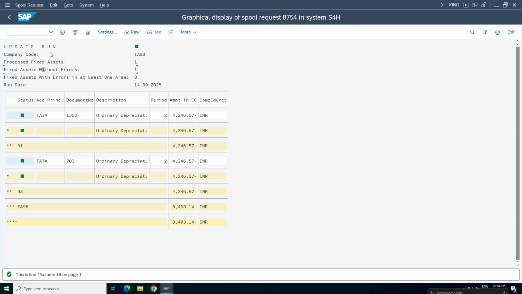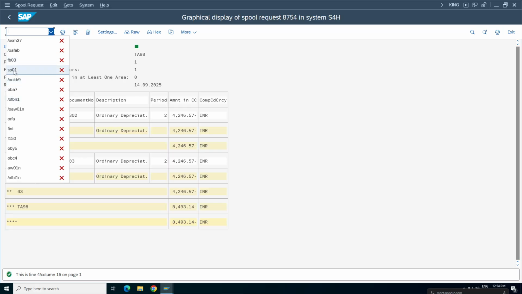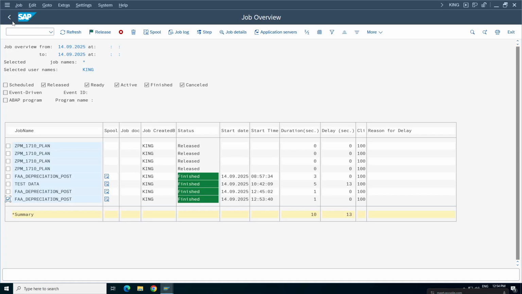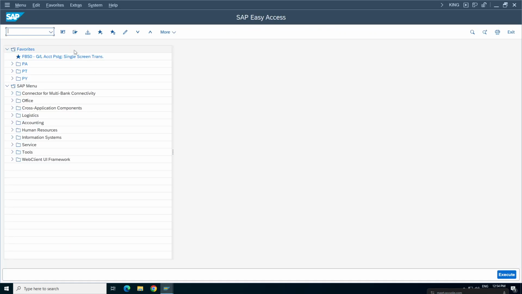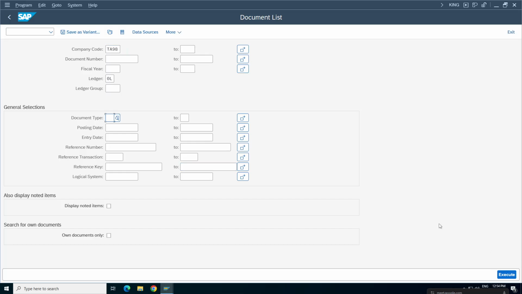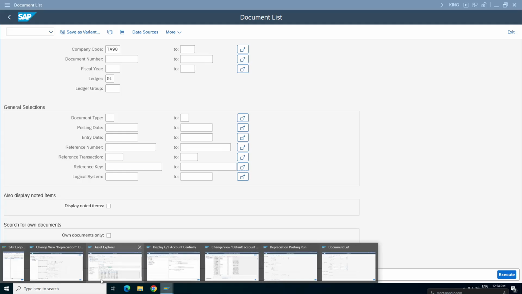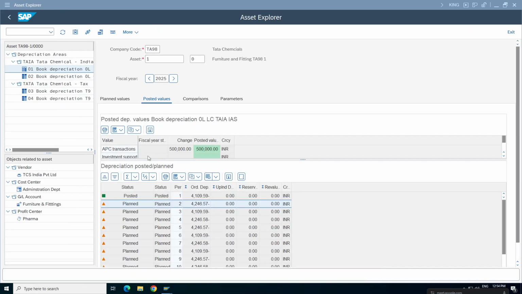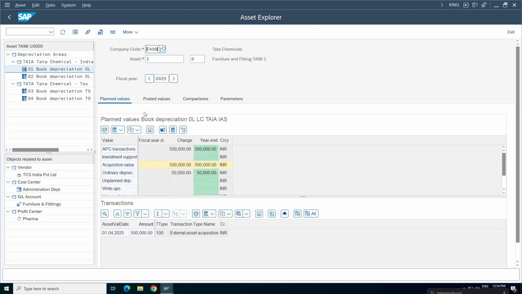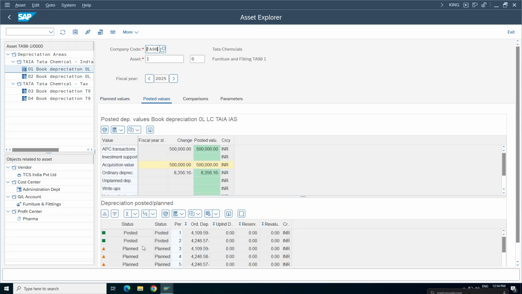Even for spool we have a separate transaction called SP01. So basically you have to see SM37 and SP01. That will be sufficient. If you don't know both, then go to FB03 and give the date and document type and execute it. You will come to know what documents got posted for your document type. And if you are not able to see in FB03 also, go to the Asset Explorer report. Refresh this one. Here itself you can see. See here, posted values, second period also got executed.